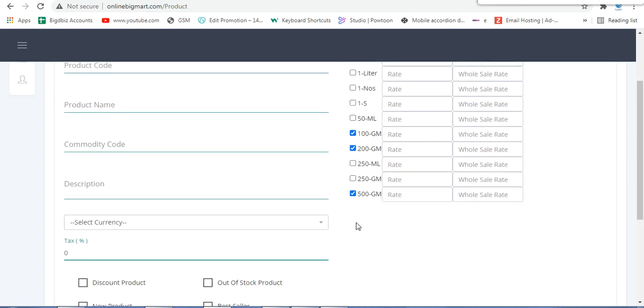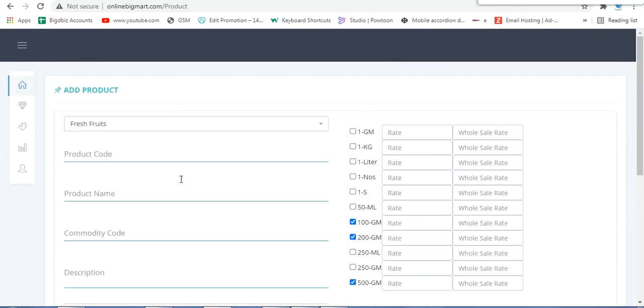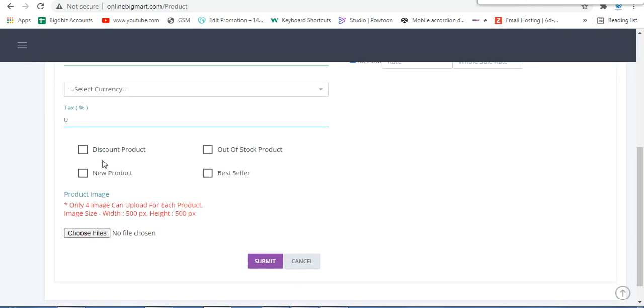And the next thing is the language, whether it is Hindi or Telugu or Tamil or English, whatever language you enter here will appear in the website as well as the app. If you need, you can mention the tax amount for this. At the same time, if you want to categorize this product as a new product, then you can make a tick here. Automatically it will come under the new product section on the home page of the website or app. And if you want to make it a bestseller, that's also possible.